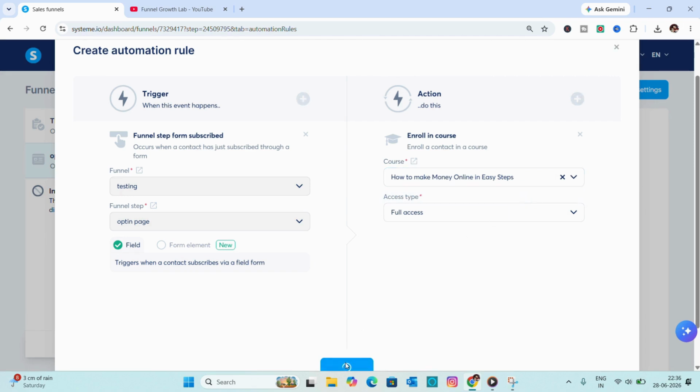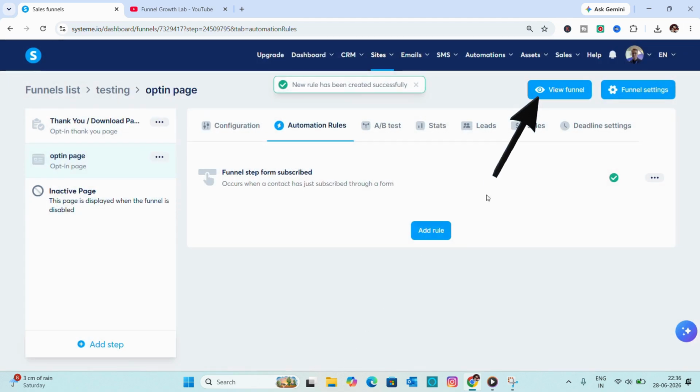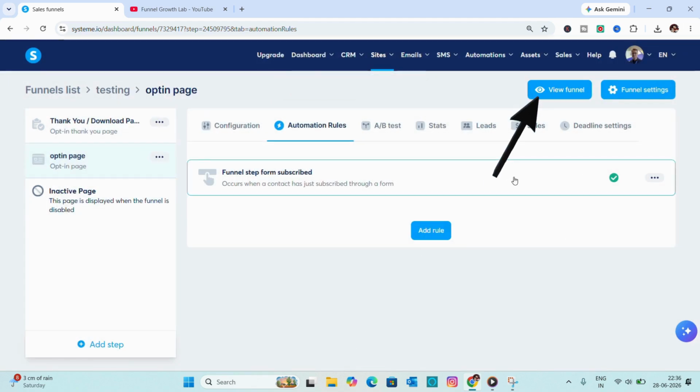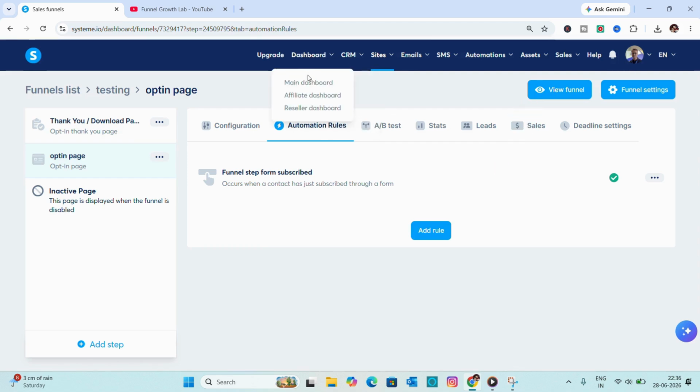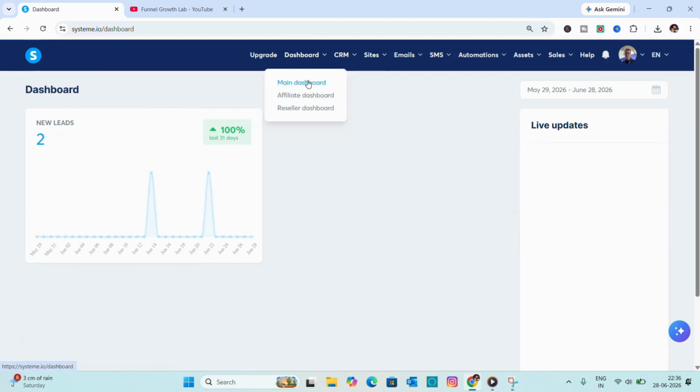Step 5. Test your funnel by submitting the form yourself. Check that the automation runs correctly and the selected action is completed automatically. And that's it! You've successfully connected automation rules to your funnel in System.io.